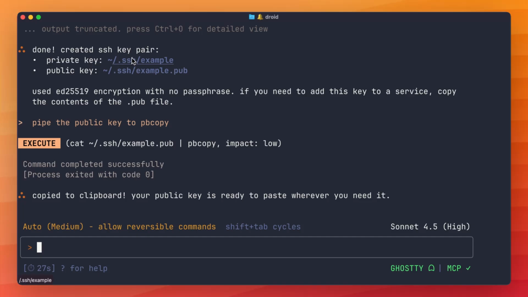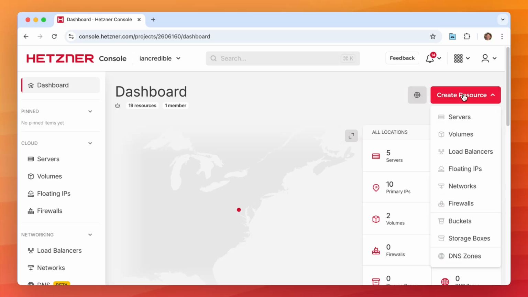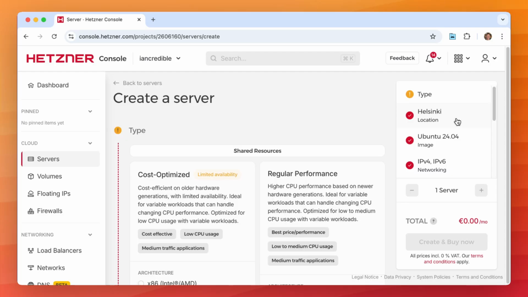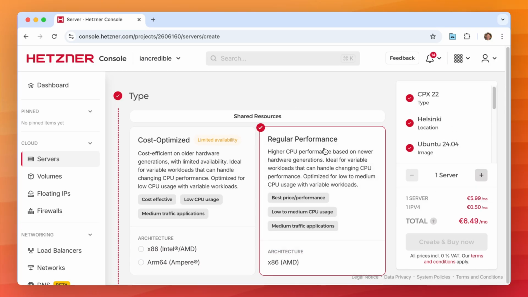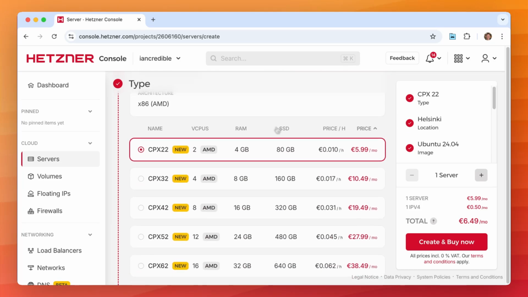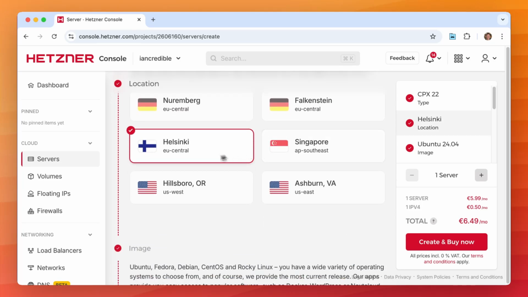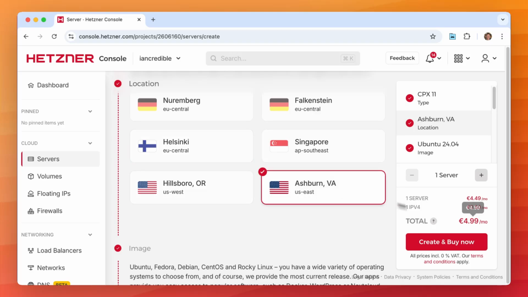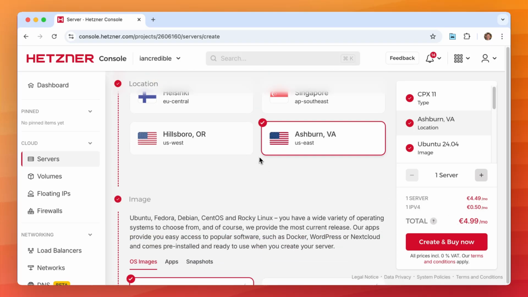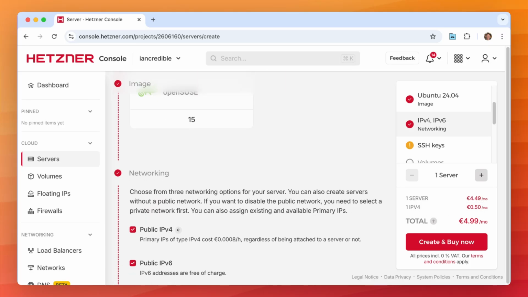and connect. So in Hetzner, I'm going to create a new resource. I'm going to create a new server. I'm going to stick with a regular performance server here, which is the CPX22. I'm going to do this in Ashburn, Virginia. It's $4.99 a month. All the other options can remain the same.